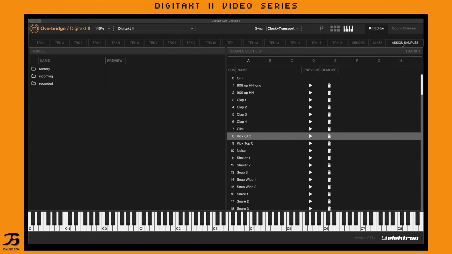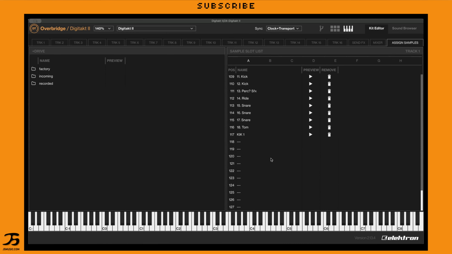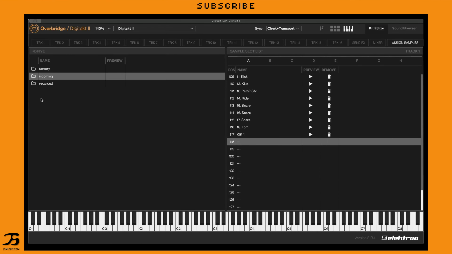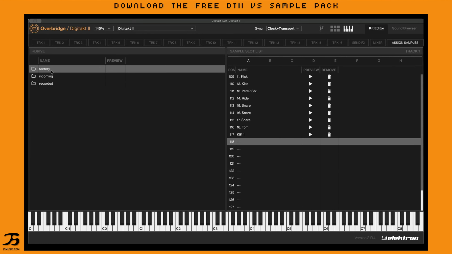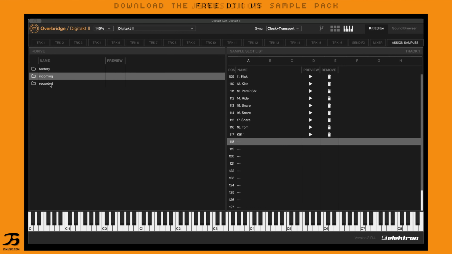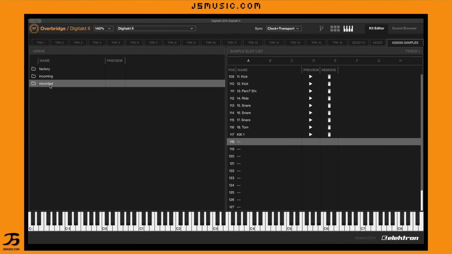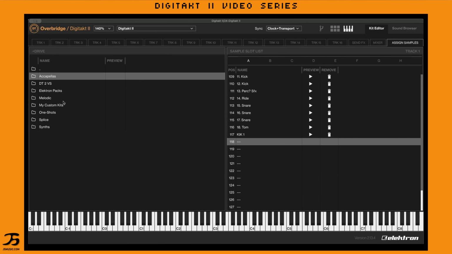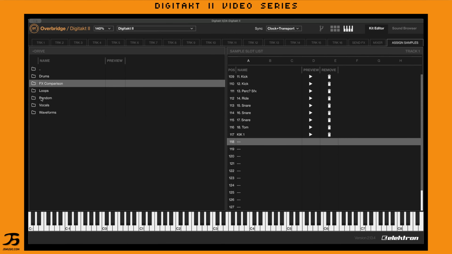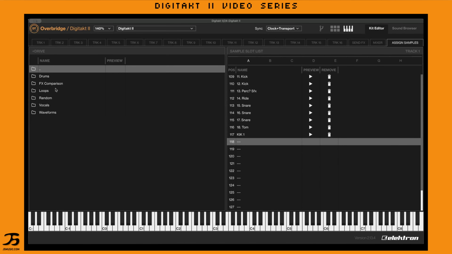Next up is the assign samples. So this is where you can basically assign samples. In this section we have the Drive Plus. So this is what is on the Digitakt. As I mentioned in the other video, this is where your Elektron Transfer files would go to. So the factory would be the factory preset stuff. The incoming would be from the Elektron Transfer, and the recorded would be the stuff that you've recorded on the Digitakt.